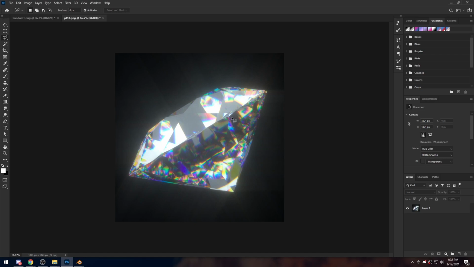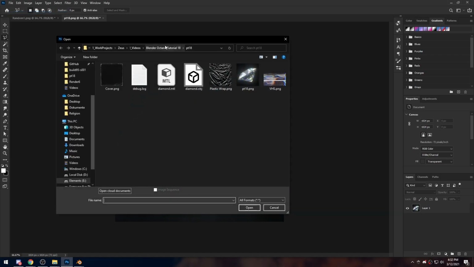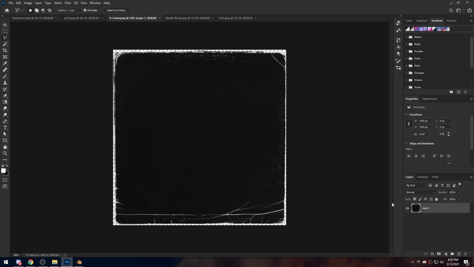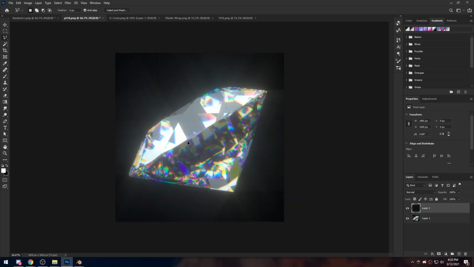So right here we have our image, and now I want to get the assets that I will use to make this look like a cover. So go up to File and open these real quick. Right here, the cover, plastic wrap, and the VHS. So I'll open these, and I'll start by getting the cover. So click on the cover on here and press Control C and paste it onto our diamond.